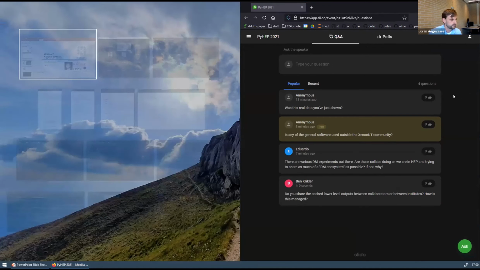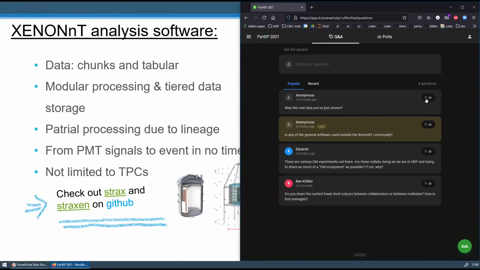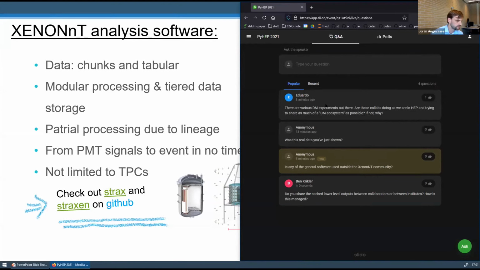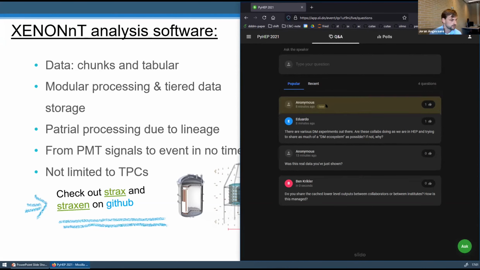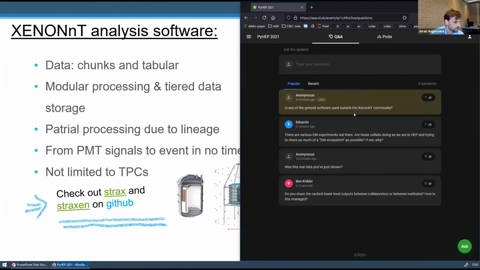So the first question, you can see my screen, right? Yeah, that's great. So what I was just showing wasn't real data, but actually it was based on simulated data, but the overall real data looks really similar, and also the workings are exactly the same.